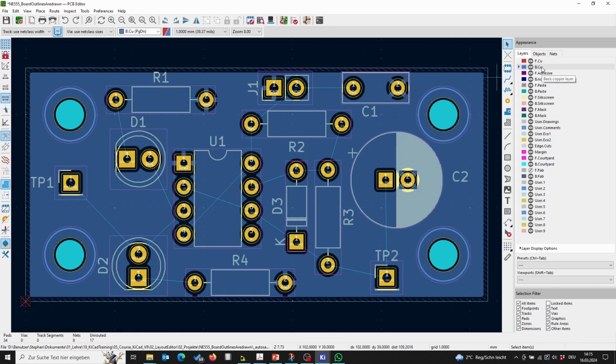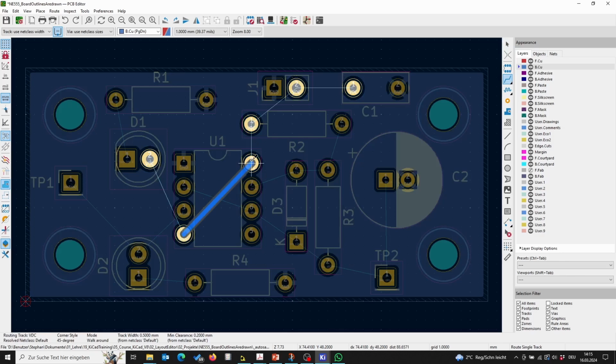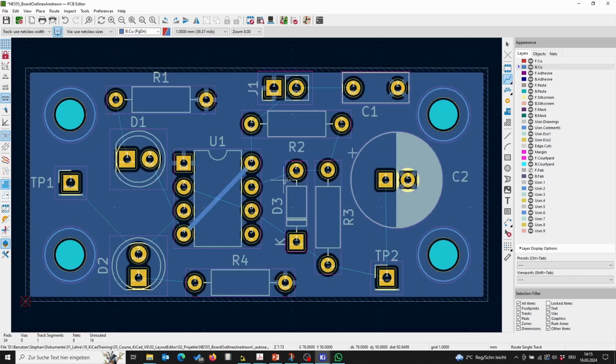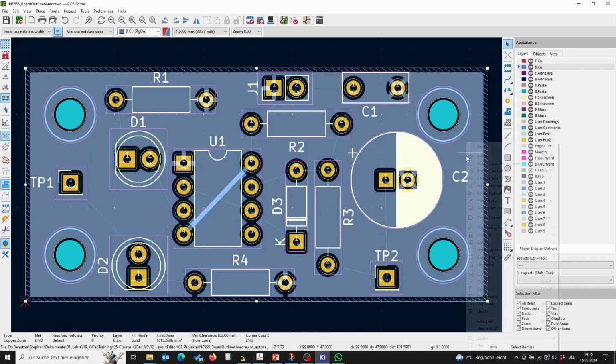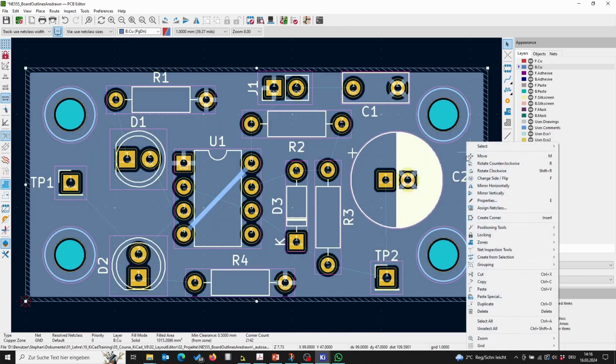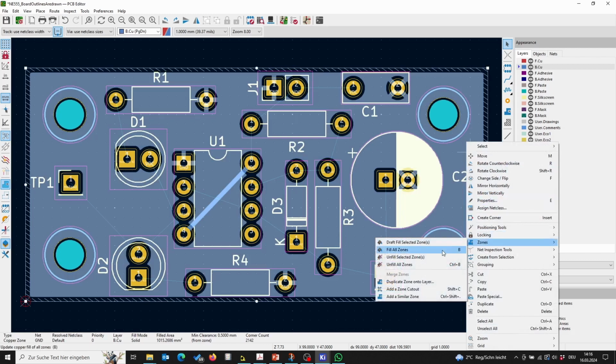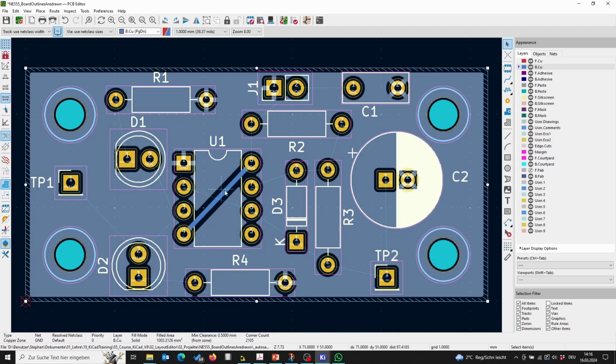We go to the bottom, we select route trace, we click on pin 4, we go to pin 8, and now it's connected. Unfortunately, now we have a short circuit between VDC and the ground plane. To resolve this, we right click on the bottom copper area and we take zones, fill all zones, and now the ground plane gets sliced and we don't have a short circuit between VDC and ground anymore.